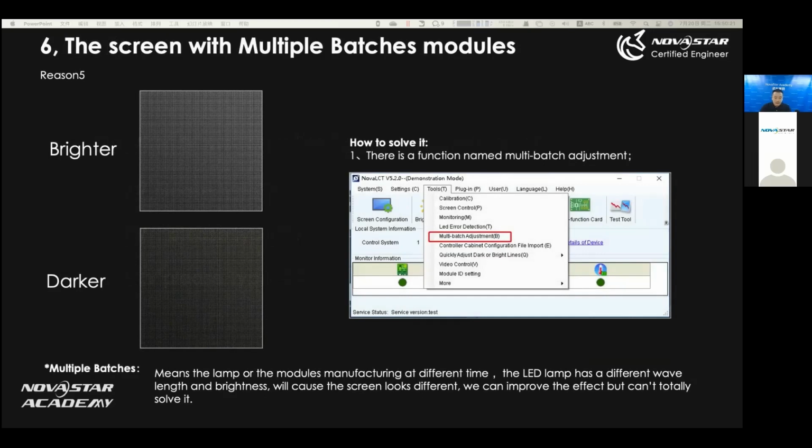And the next possible reason is that the screen has multiple batch modules. If the screen is from different batches, then it's for sure that you have different brightness. Multiple batches means the LED lamps of the modules were manufactured in different batches. The LED lamps have different wavelengths and brightness, which will cause the screen to look different. We can improve the effects, but can't totally solve it.